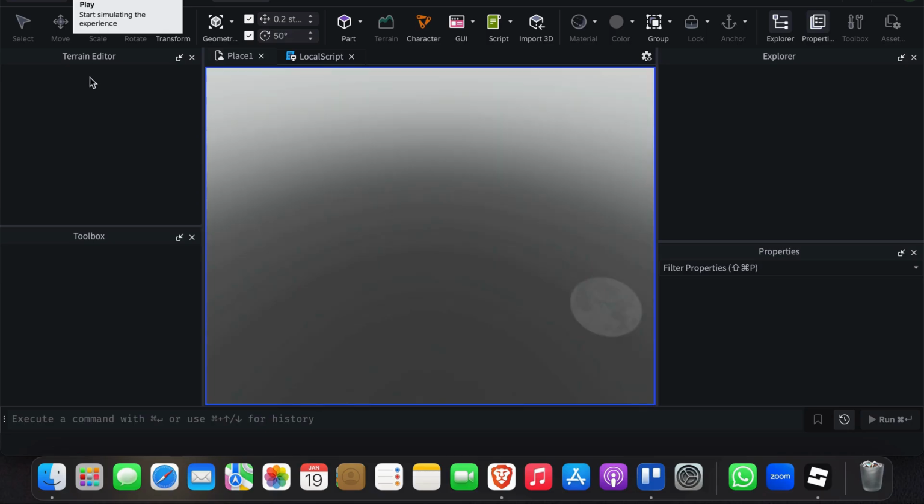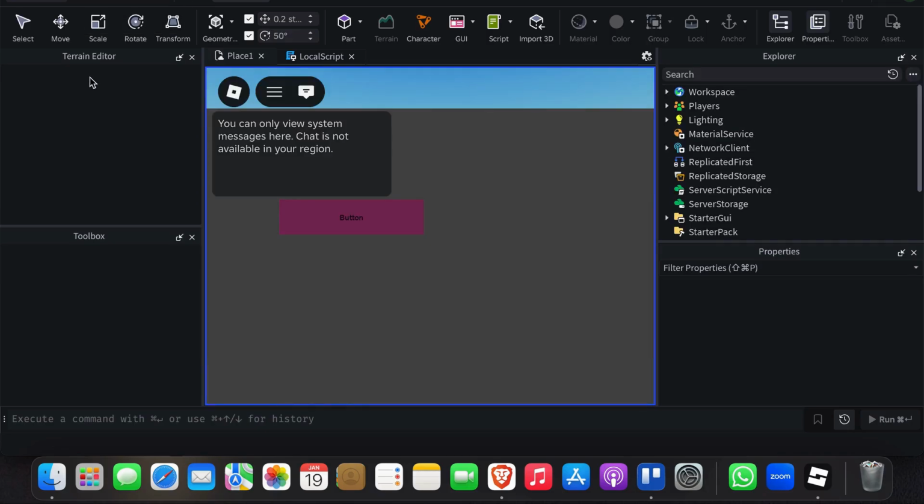And now what you're gonna do, just test it. Click Play at the top of Roblox Studio, the menu appears, and click play and the menu disappears. So yeah, congrats, your main menu works.